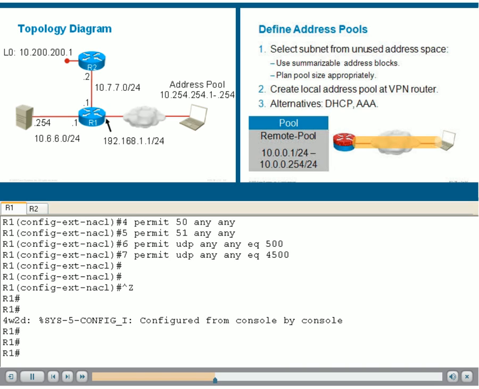In our example, we will use address pools, which must be carefully planned. It should be an unused address range in the network and follow best practices in address assignment. For instance, you should define it to be a summarizable address block, so it could be later easily and efficiently identified in ACLs and properly summarized by routing protocols. This address pool is created locally on the VPN router in our example, and later assigned to the VPN configuration.